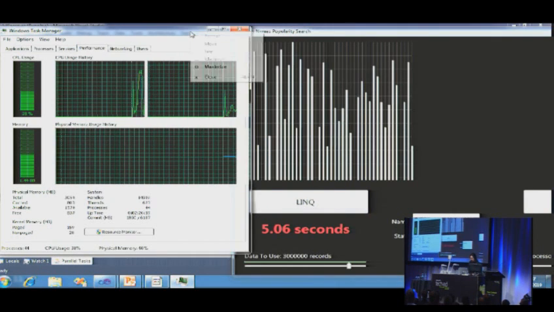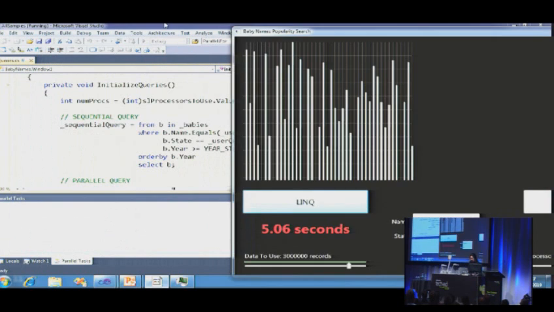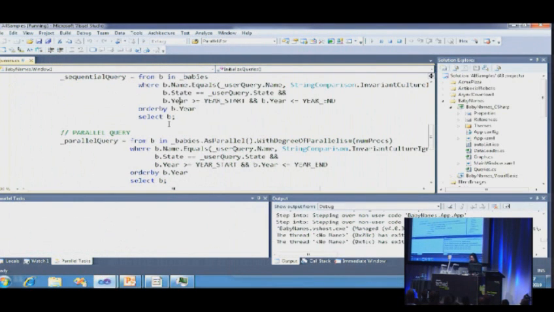Okay, let's have a look at what the other button does. That runs a query that looks spookily similar: babies, name equals, state equals, year is in range, order by. Just this AsParallel. There's also this little wart, this WithDegreeOfParallelism. That's just to support a little option for people who've got enough cores that they can actually use less than the full number. Curse you!